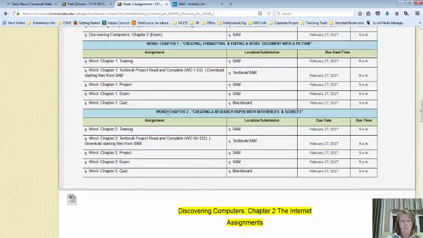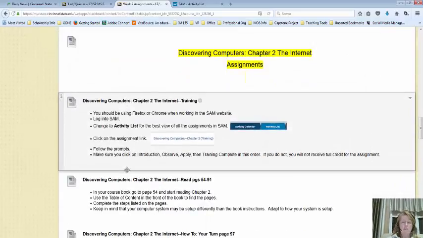And it'll be the same routine for Chapter 2, training in SAM. Then you're going to go through the book, read and complete the steps, but you're going to be downloading your Word starting file from the SAM textbook project. So you don't want to start yours from scratch. You want to use the one in SAM. Then you'll go back into SAM and do the project, take the exam, and then the Blackboard quiz. So this is the first section over what you're going to be covering for week 2.